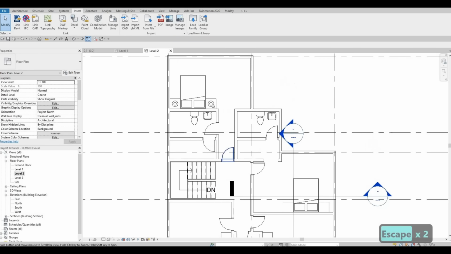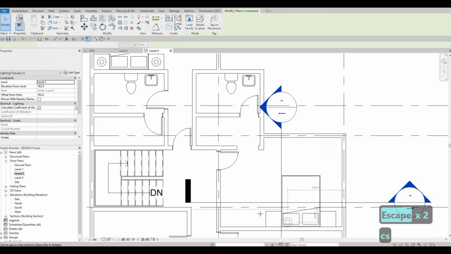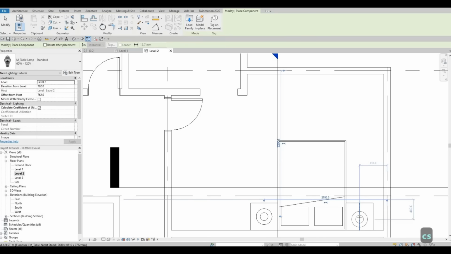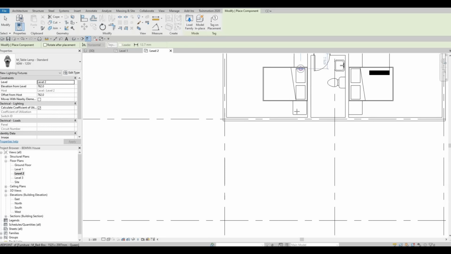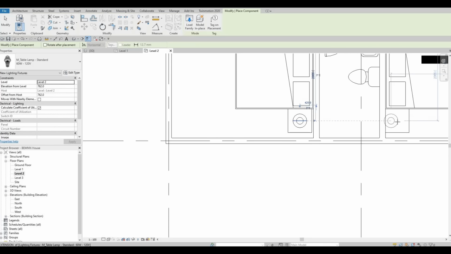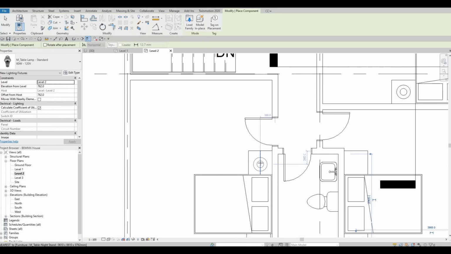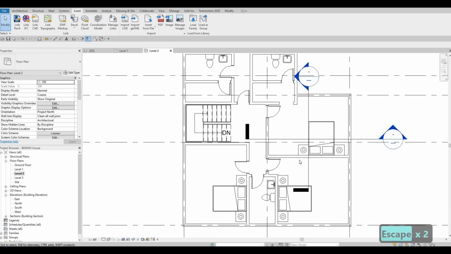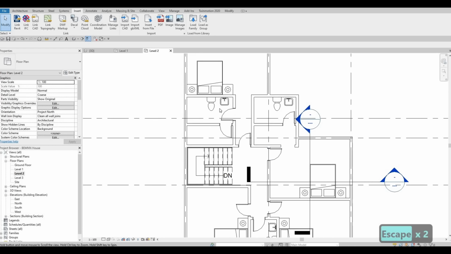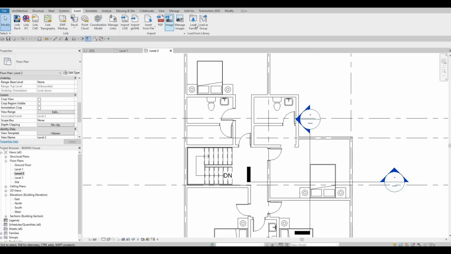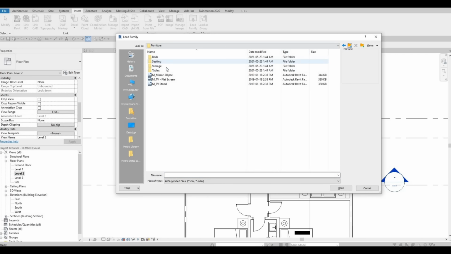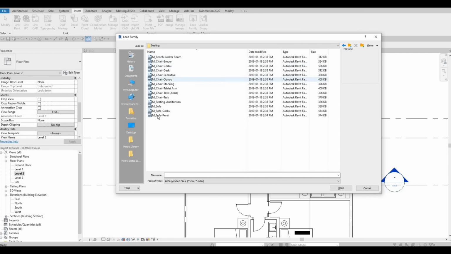I think that's good. We could select this one, CS, put it in the middle. There we go. So I believe that that's good. With that, what we could do is we could add in some chair. So let's go to insert, load family, go back, seating, and probably one of the seating right here.